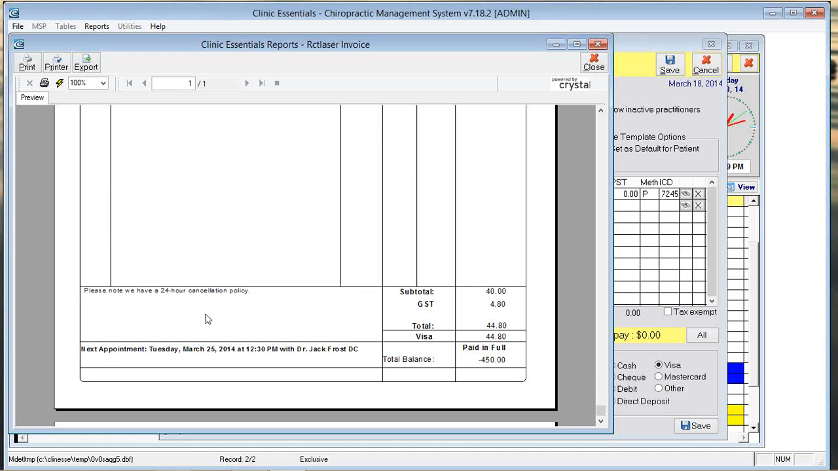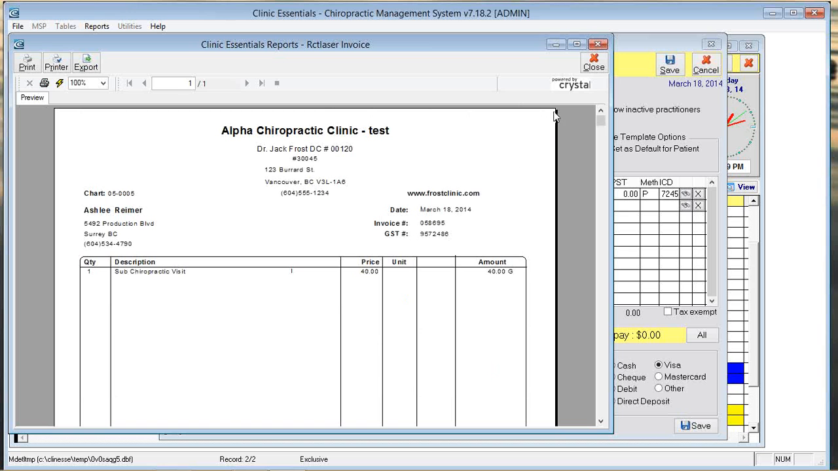And on the left side, you can have a note that prints on all invoices if you want. And it also shows their next appointment if you have already booked a future appointment for this patient. So some clinics, what they do now is before they bill the patient, they book the follow-up appointment so that when they print the invoice, their very next appointment actually prints right on the invoice.